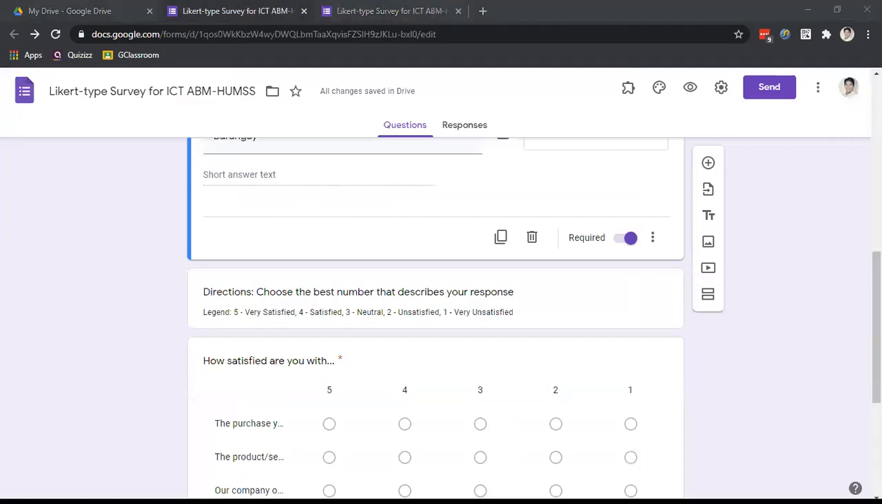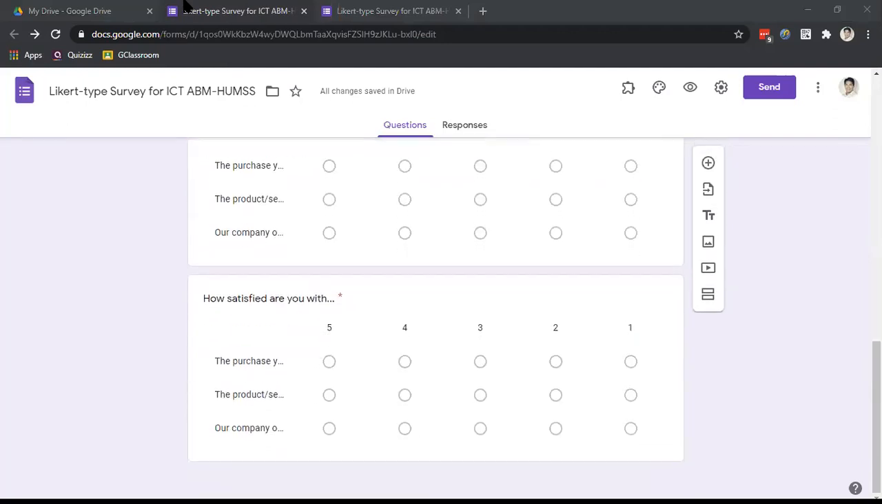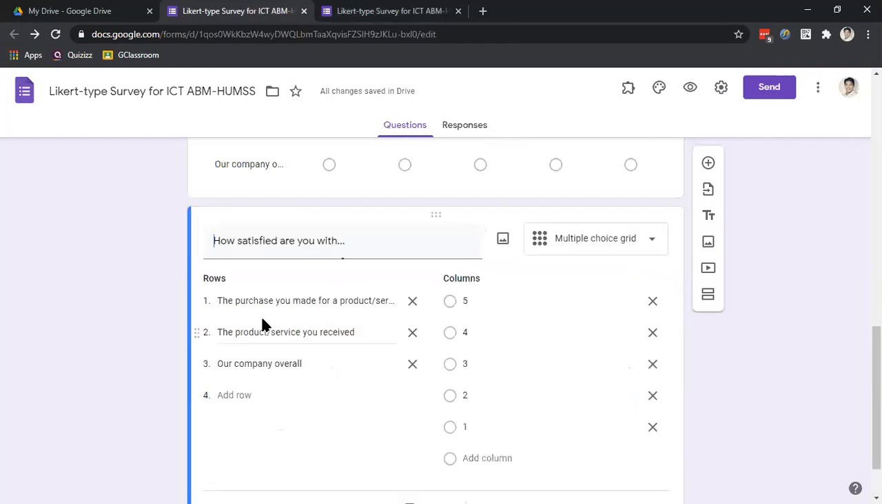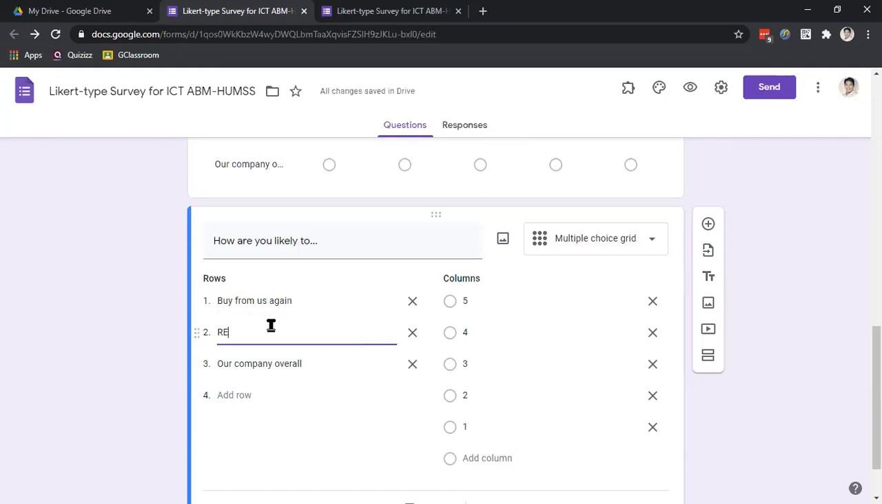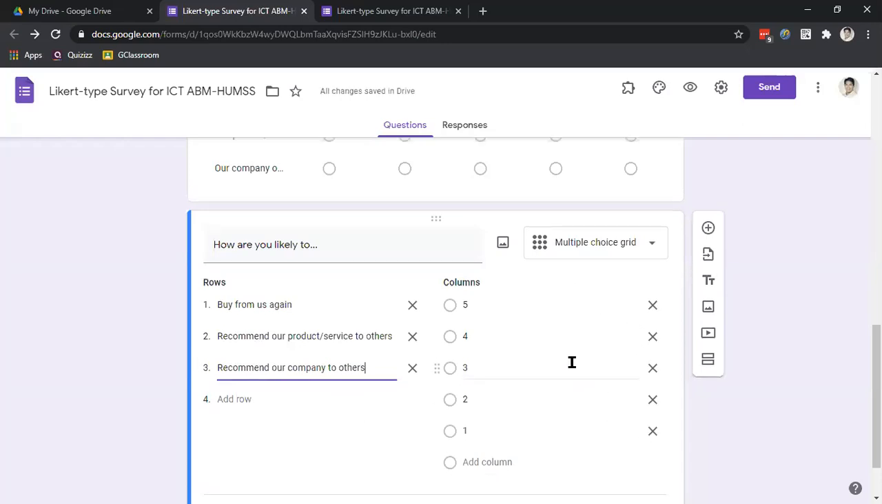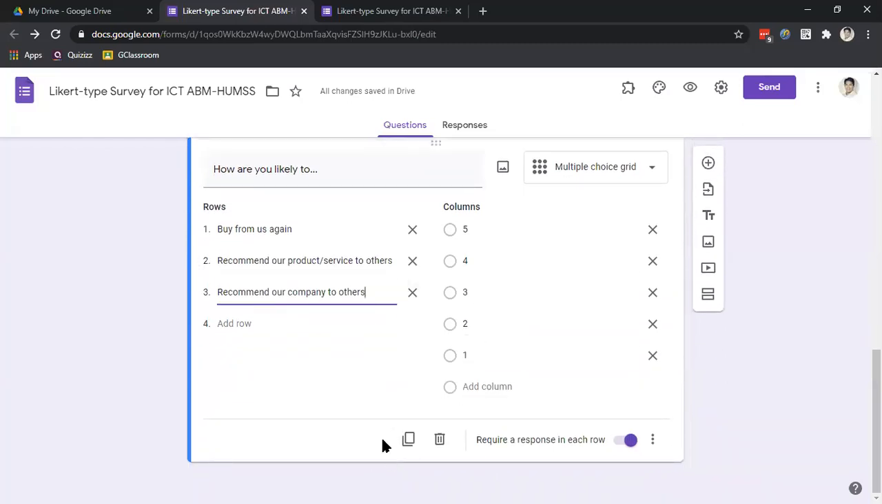So probably how are you likely? So ito naman yung tinatawag na retention. So how are you likely to? So the first is buy from us again. The next is recommend our product or service to others. And finally, recommend our company to others. Okay, so I don't need to write that again because we just duplicated it. So most of the time, para mas mabilis yung inyong paggawa ng mga forms, you can duplicate that lalo na kung may pare-pareho tayong questions.